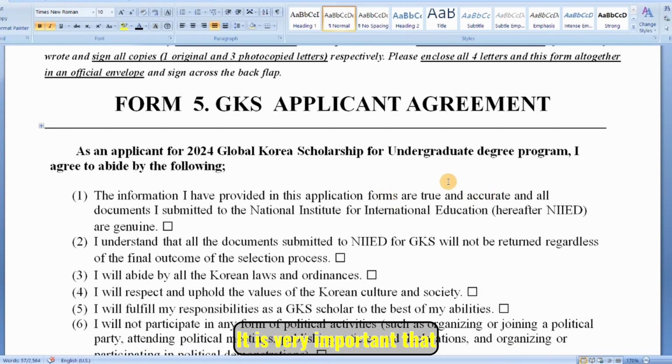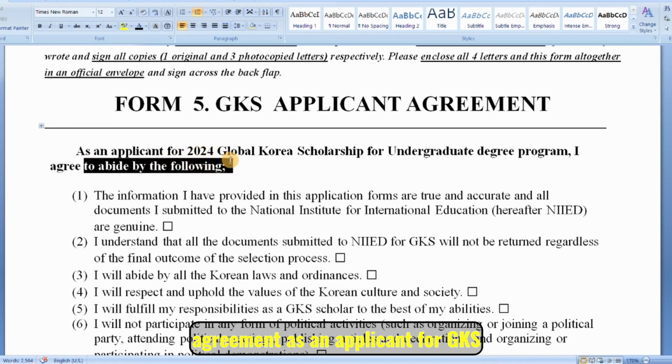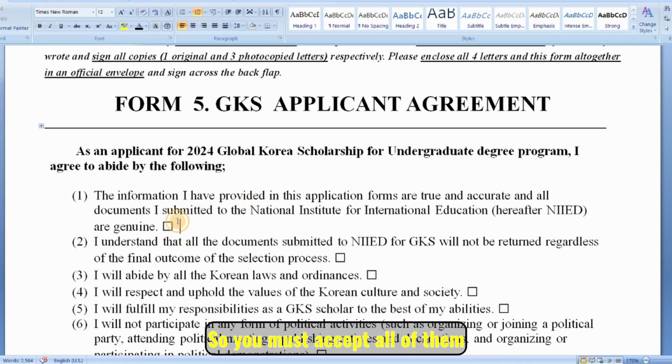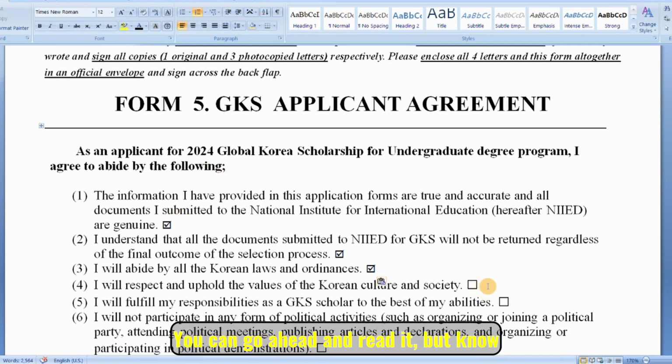It is very important that you agree to this document. It says Form 5, GKS applicant agreement. As an applicant for the GKS scholarship for undergraduate, I agree to abide by the following. So you must accept all of them. By putting the check mark, you can go ahead and read it, but know that you must agree to everything.